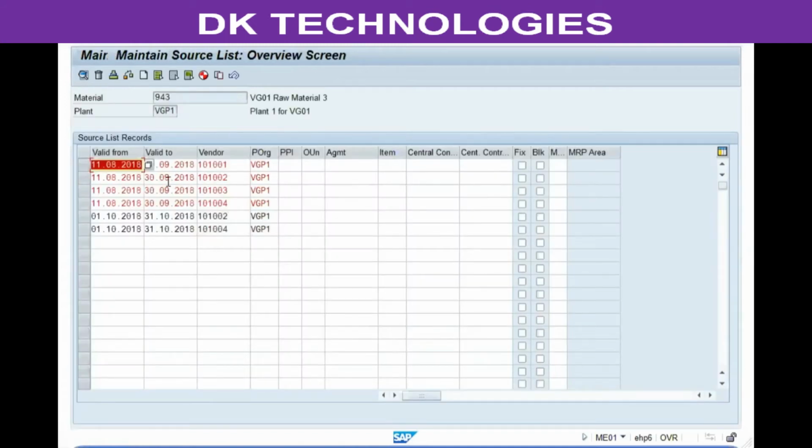Similarly, if I don't want to receive material from this vendor for this period, I can check the checkbox under the BLK column to ensure that this vendor is blocked. And if I want to make this vendor the preferred vendor, the default vendor, I check the checkbox under the fixed column during that period. In this way, you can maintain the records for any number of periods and specify whether a specific vendor is blocked or fixed or preferred during a specified period of time.